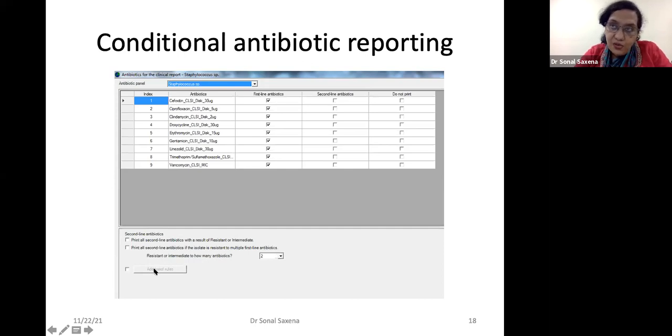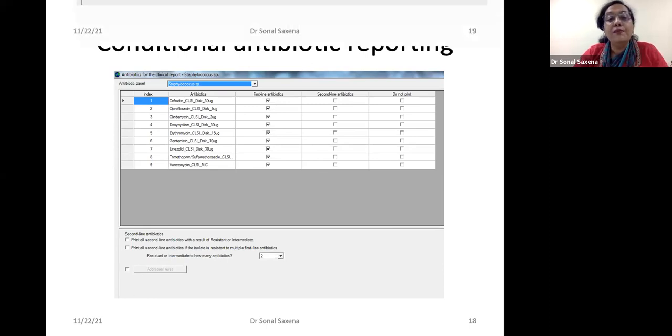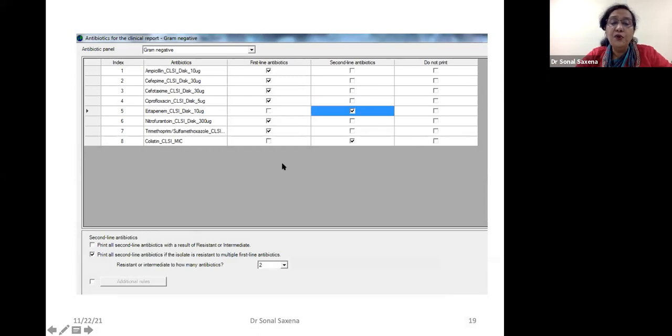I can also set in some additional rules by clicking it here. This little drop that you see in gray, if I click on these, then this becomes active and I can make an additional rule also, that suppose linezolid sensitivity is to be given only if there is a vancomycin intermediate resistant, or vice versa, or linezolid is to be printed only for oral or OPD patients because it's an oral drug. So this is how I can customize the HONET to do reporting, to give away the reports to the patients. Similarly, you see this, in the gram-negative ones, I make first line as ampicillin, cefepime, cefotaxime, ciprofloxacin, nitrofurantoin, and trimethoprim.